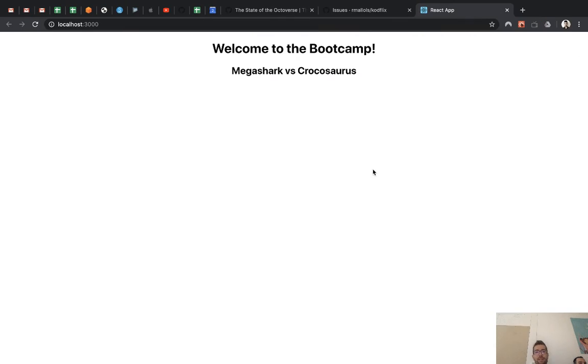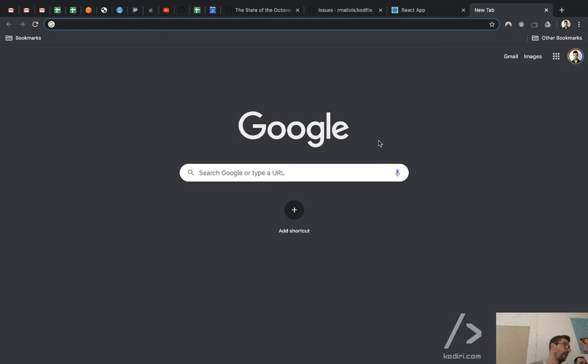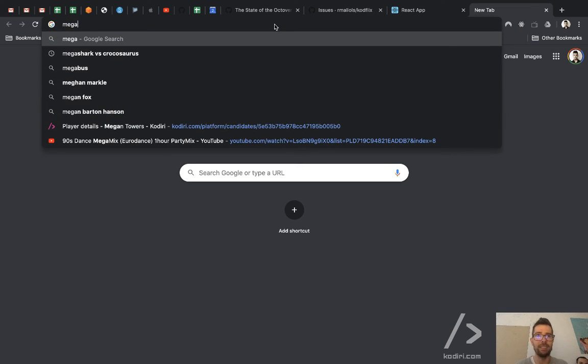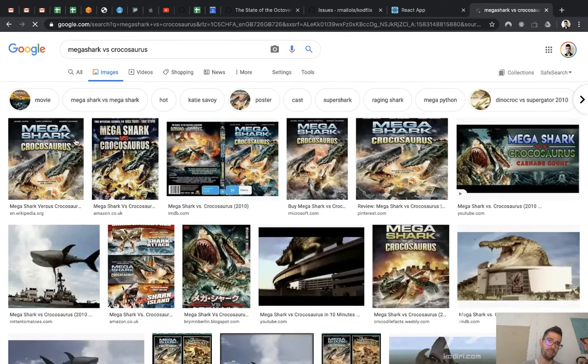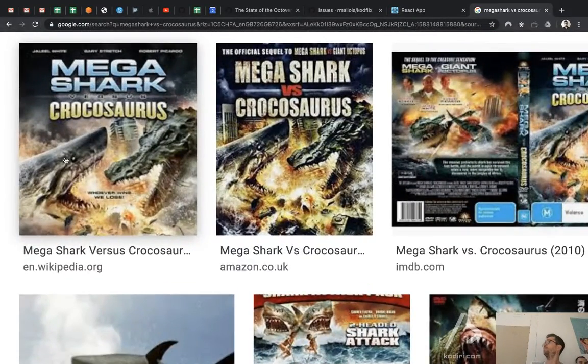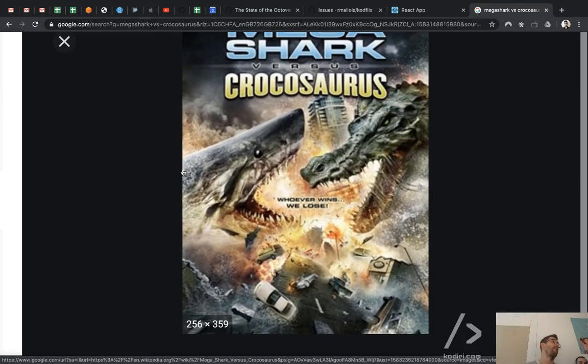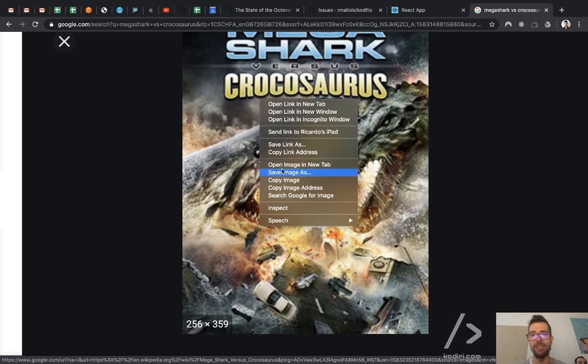Because that works well, the next and last step of this workshop will be to add the picture of my favorite movie. So, how do we add a picture? First of all, we go to Google or to Bing or wherever and let's find the picture. There's nothing about coding, it's just finding a picture on the internet. So Megazord versus Crocosaurus, and then go to images, and just pick one picture. I don't care about pixel perfect, responsive. Let's just download the picture.